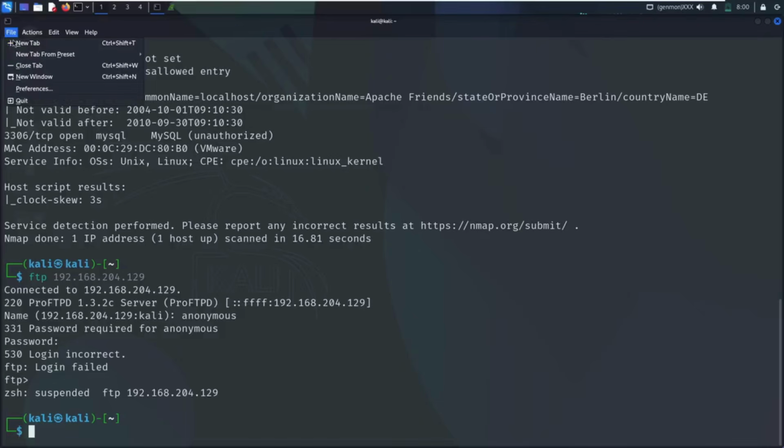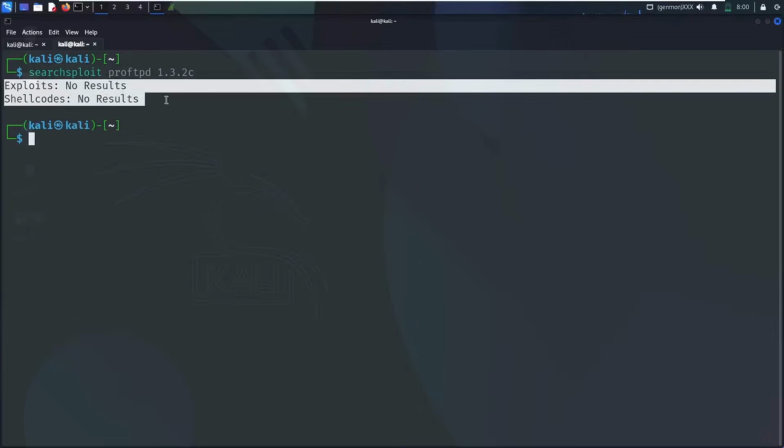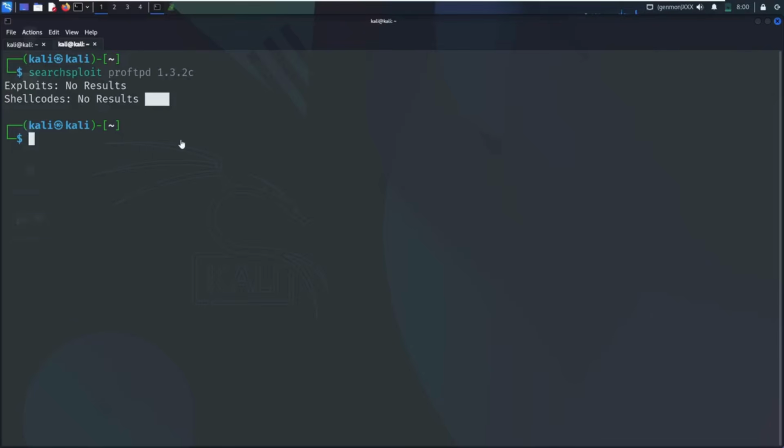I open a new terminal. I use a command line tool called searchsploit. It searches the exploit database completely offline on my Kali machine. I type searchsploit space ProFTPD space 1.3.2c. No results from the tool.